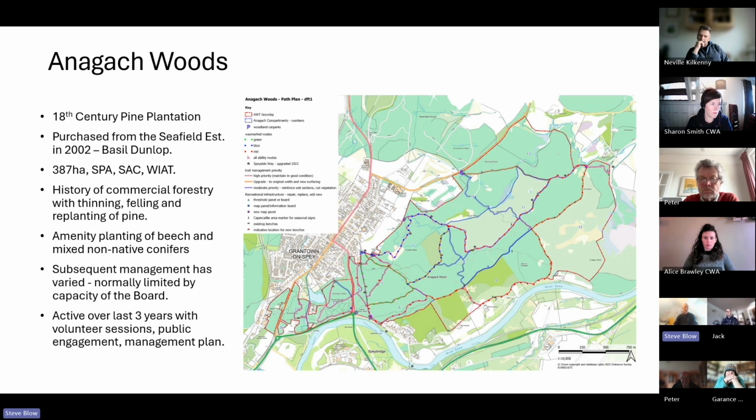And Basil Dunlop, who was the forester for Seafield Estate, was involved as part of the very early stages of Anagach Woods Trust. So he's still our chairman at the moment, honorary president, sorry. And yeah, he's got all that knowledge of the site.